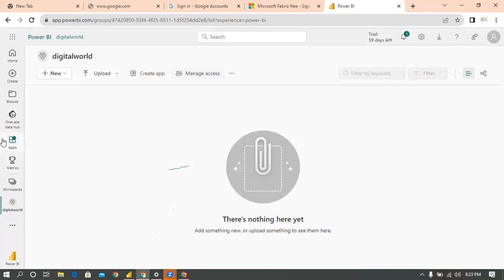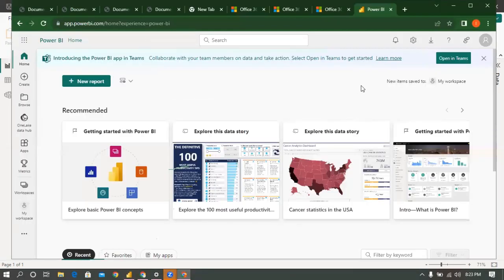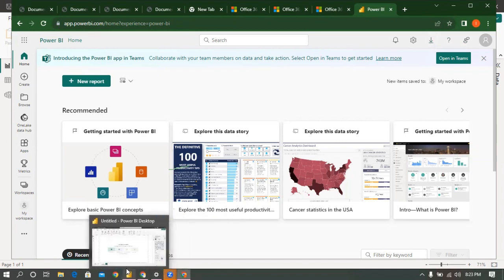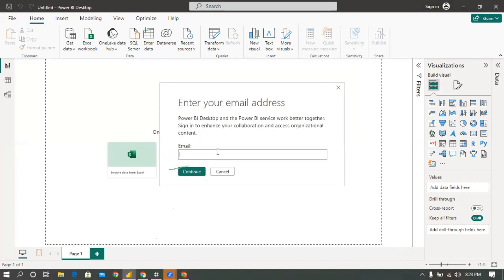So, but what I need to do is open my Power BI desktop account. So I already opened my Power BI desktop account. So I need to sign in. This is my account, the account I have here in this Power BI service area. I need to sign in into my Power BI desktop. So what I just need to do is click on sign in here. Click on sign in. I'm going to put in the email. Put in the email you created.